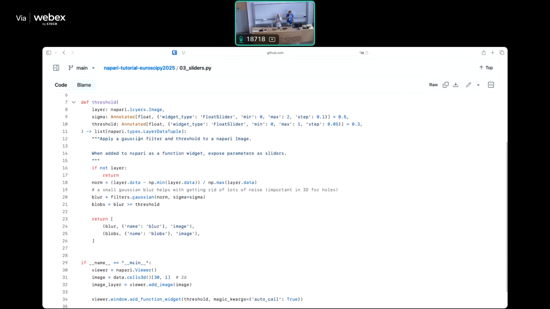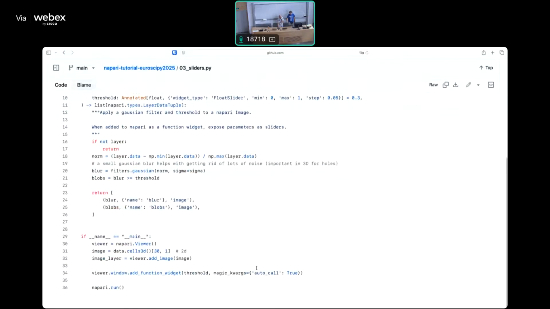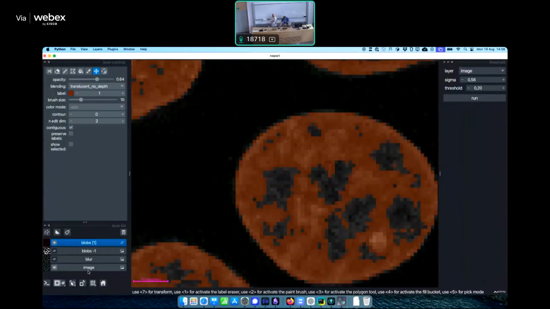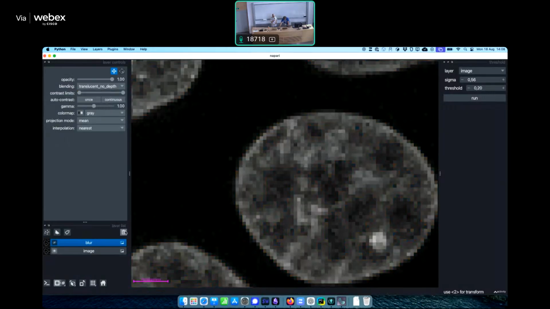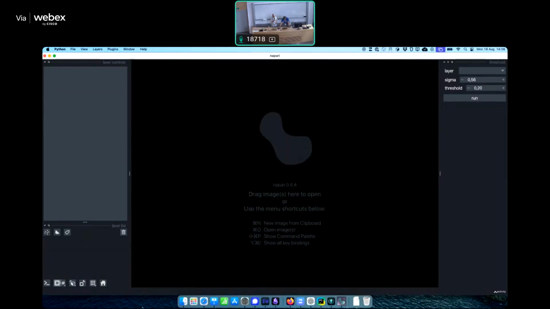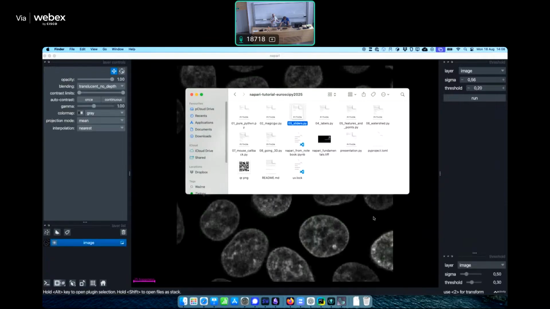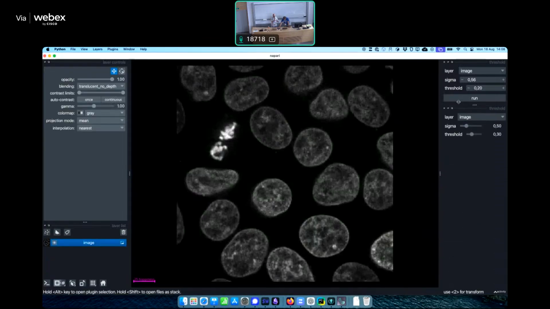The second problem, which was I don't want to have to press run every time, is solved by telling Magic GUI autocall true. And here you have to do it by providing this parameter. And if you put these two things together, now we're getting to a place where this becomes actually usable for exploration of your data. And you can see now we have a different widget down there.